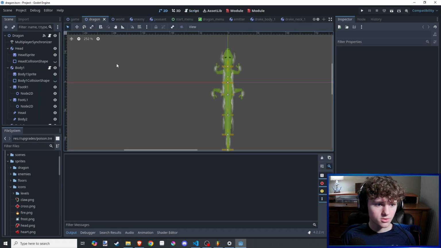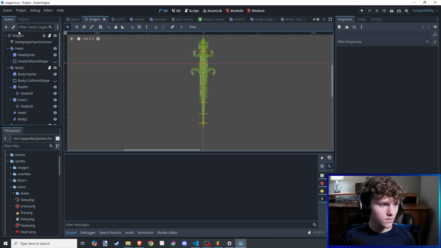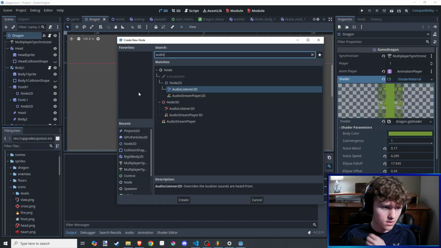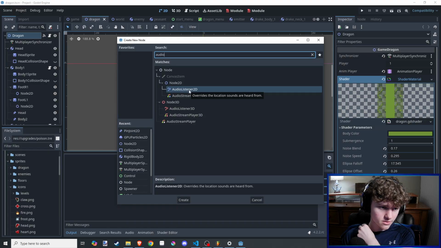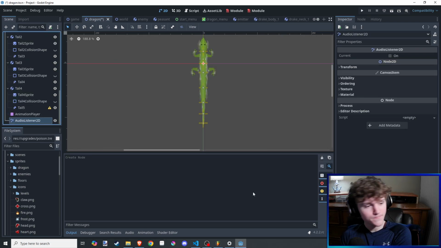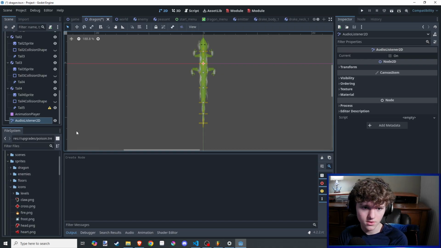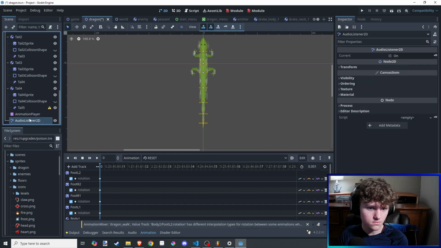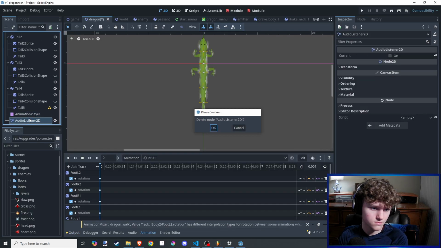So we just go to our dragon. We just look up audio. What do we get? Audio listener 2D. Okay, well, we'll want that. We can just add that right off the bat. Ah, but it needs position information. We'll turn that off for now.